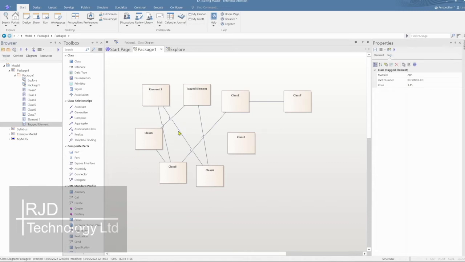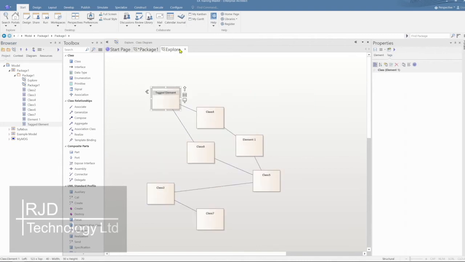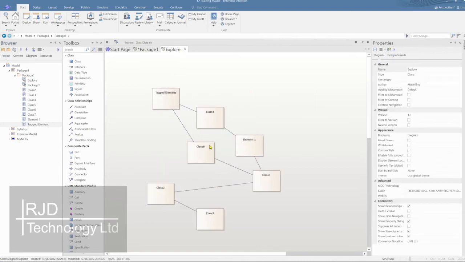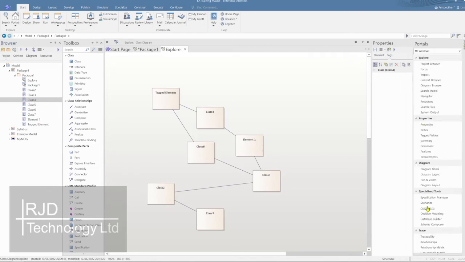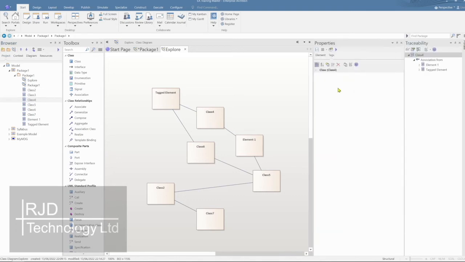And that goes for the relationships between the elements too. So the relationship between element 1 and class 4 appears on this diagram. And if you click on an element in the package browser, the traceability window reflects that relationship too, all of the relationships.